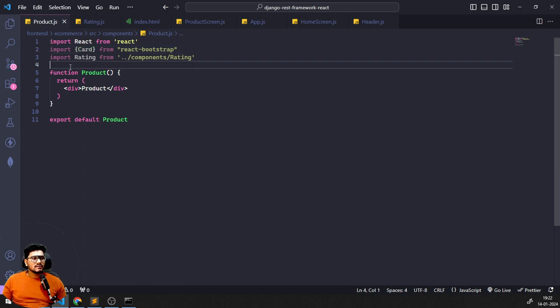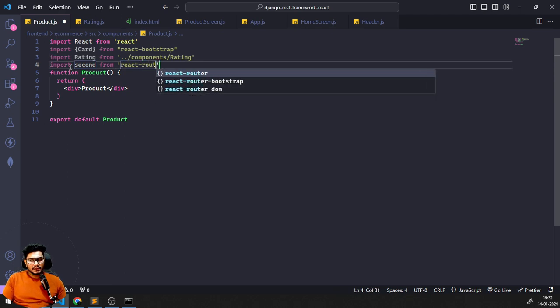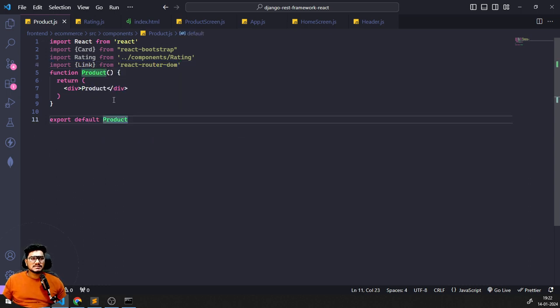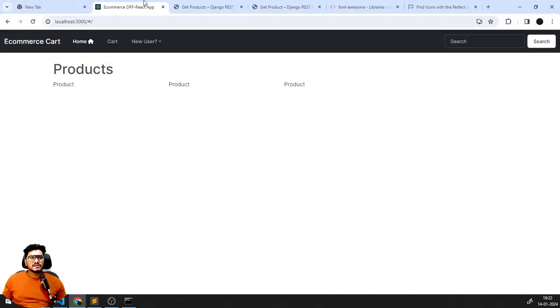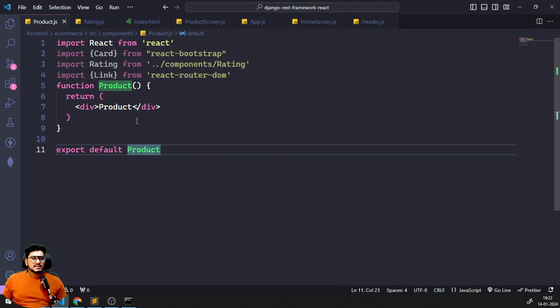So apart from this, I wanted to import one kind of a link here. So I'm just going to import that, and it is going to come from the React router DOM. From the React router DOM, I want to import the link to basically link one specific product from one page to another page to get the product details. So these are the items we need to import. So if I come here, everything is working fine, no errors. So now what is the next step we need to do here?